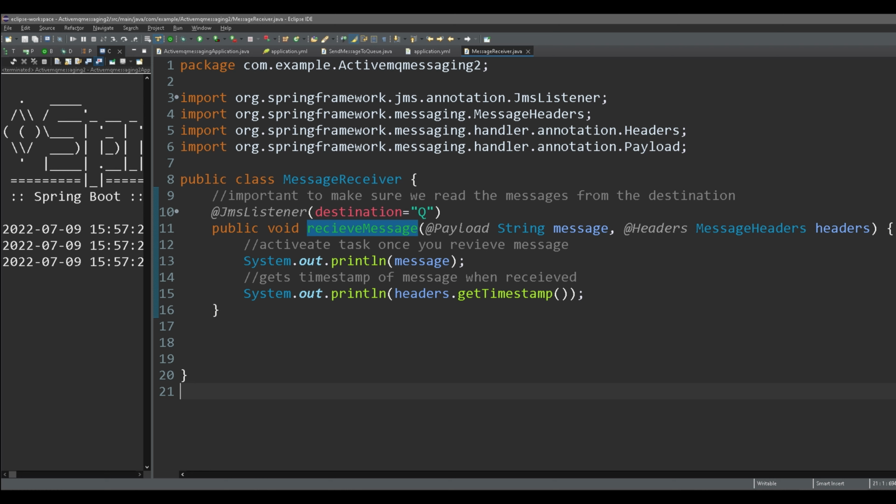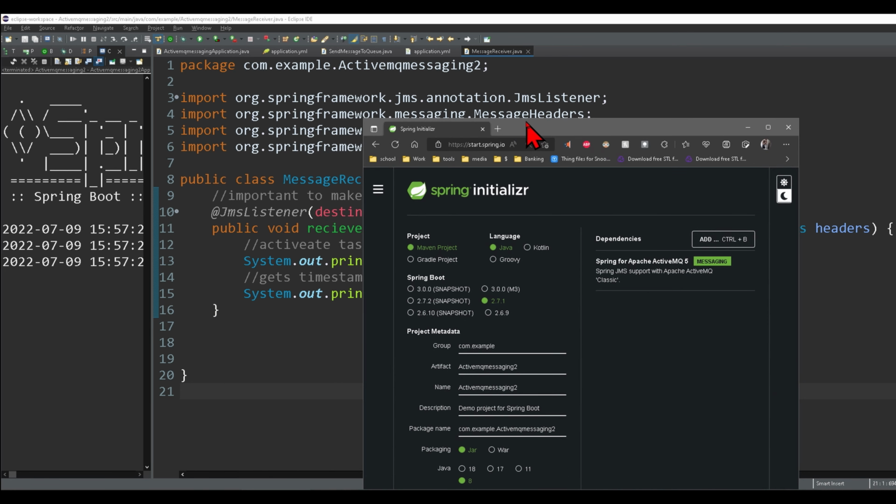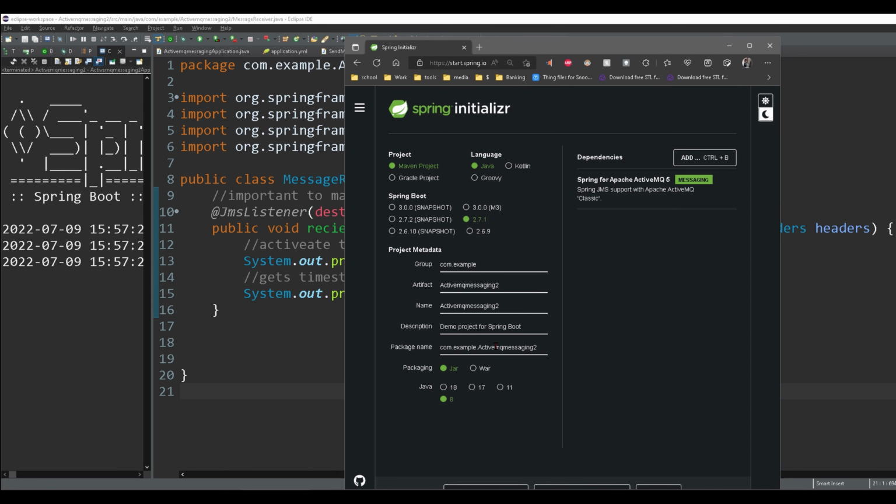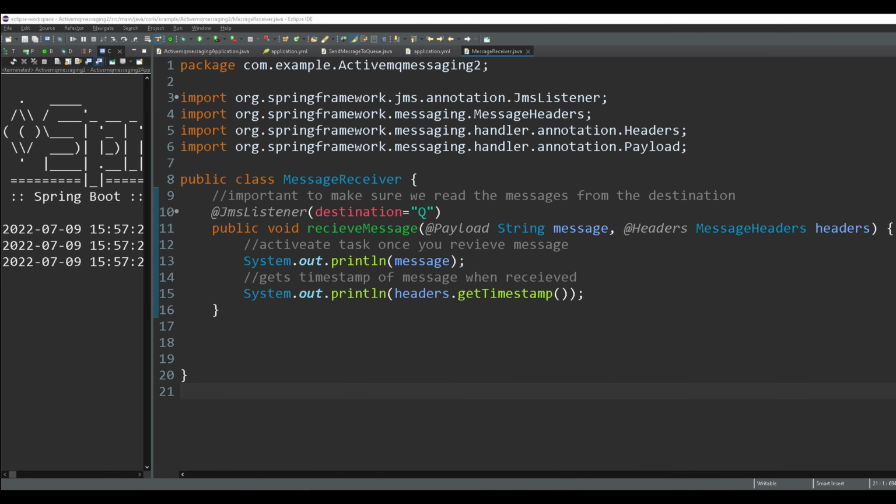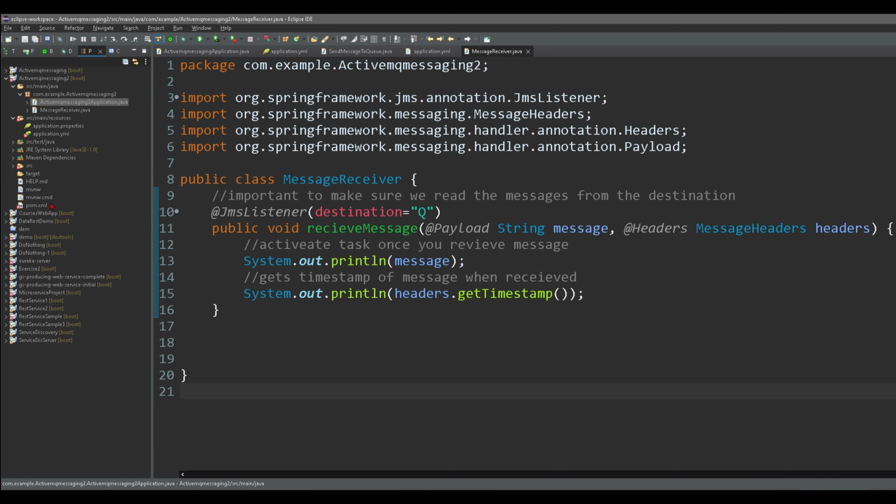So for receiving messages in JMS, first we set up our file. It's going to look something just like this, like how we've done previously. We're just going to call it active messaging 2. Previously we sent the JMS, now we want to receive it. Once we have this project, we can open it like this.